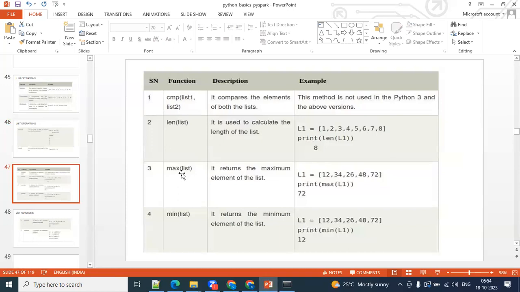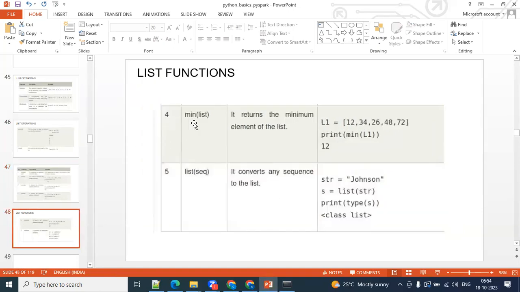For the max element in that list, you can directly use max of list. Min function, if you want to use on top of that list, directly you can use min of list. So you'll get the least element in the list. And the last one is min, I was trying to say.